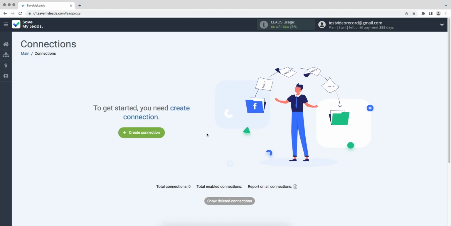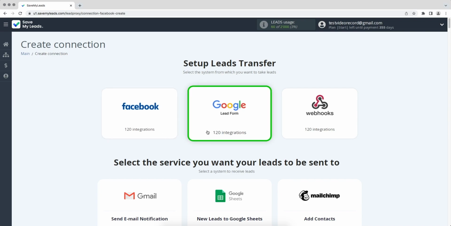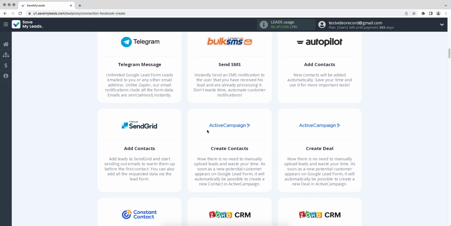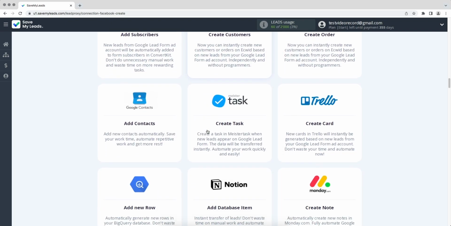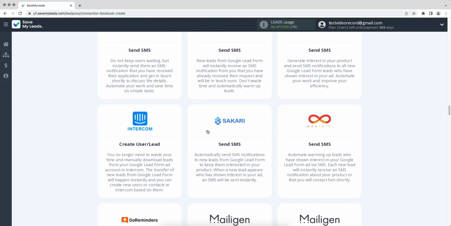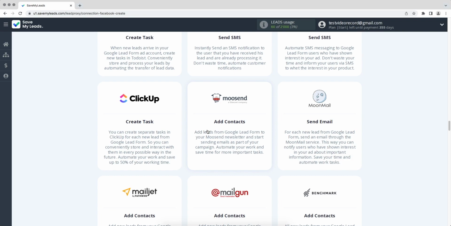Now let's move on to setting up. First, you need to choose the system from which you want to transfer leads. In this case, you must select Google Lead Form. Next, you can choose one of the ready-made templates where you want to send leads from the Google Lead Form. In this case, you need to select Freshdesk Create Contact.